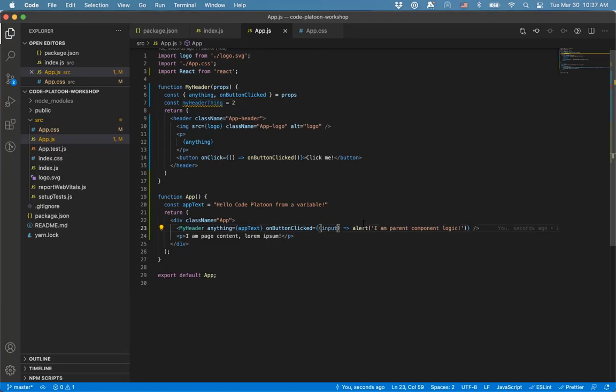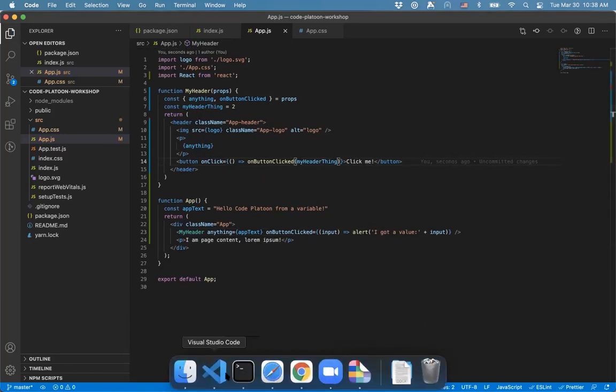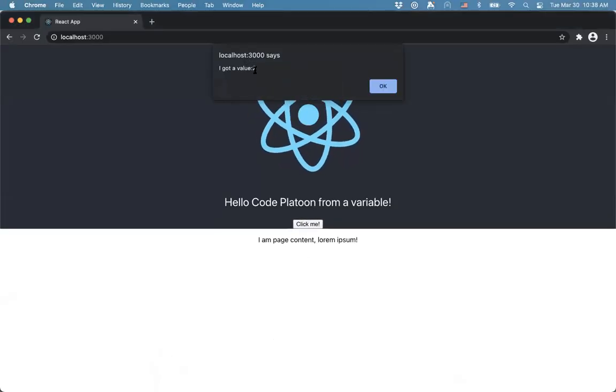I can have that callback function that I pass in take in a value from the child when it gets called. Right here. So now what I can do is, inside this onClick handler, I can call on button click, but I can pass in my header thing, a thing only my header knows about. But this knows about it too, because it's in the same block. And now when I go back here, cool, and it got the value too.